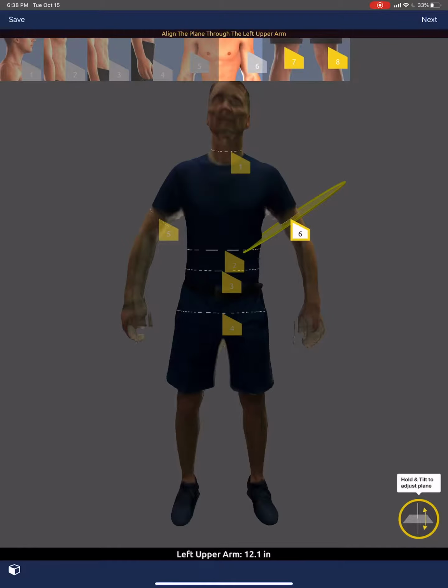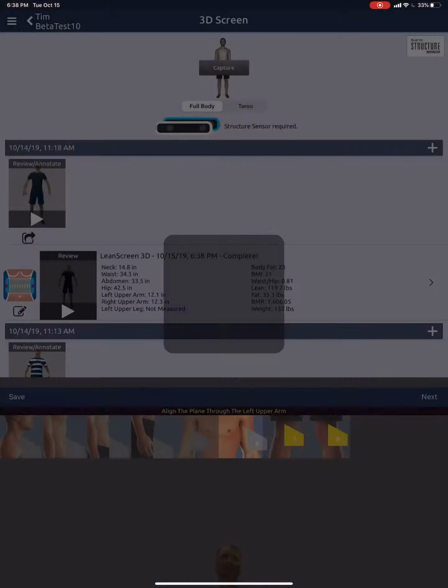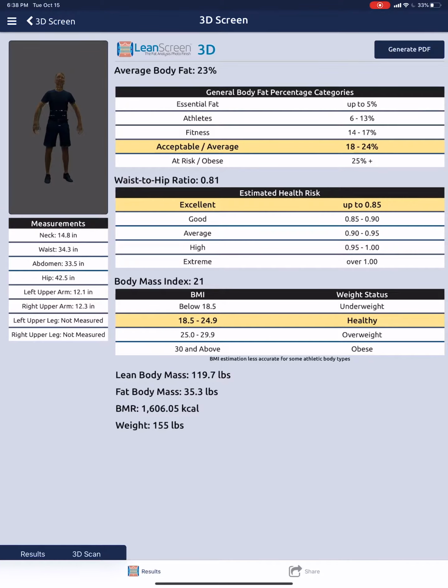With that being said, I'm going to go ahead and hit next, and again, disregard the body composition results on here. It's high because obviously I'm not on the skin, I'm on his clothing. He's really much lower than that.